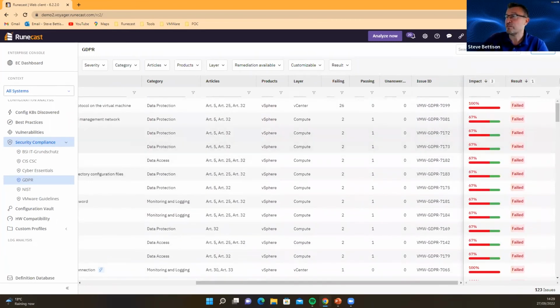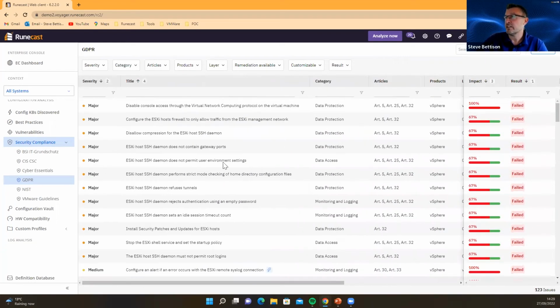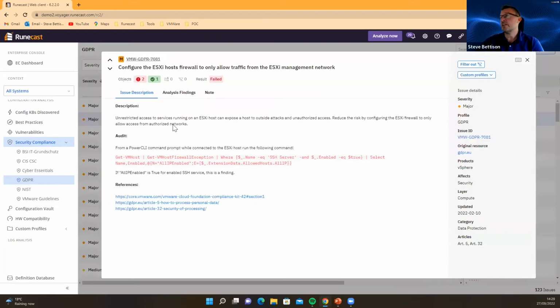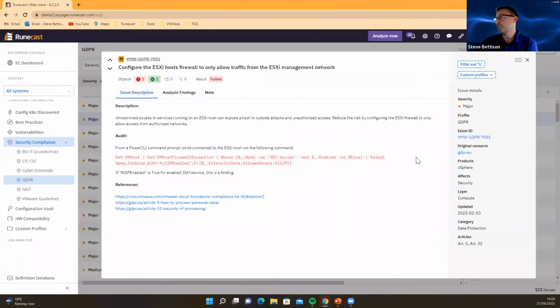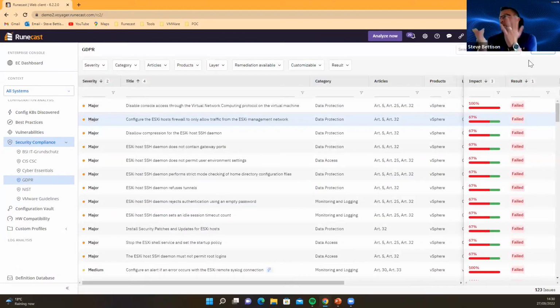Some are passed, some are failed. Again, I can just literally click into any of these, read about the description, how I go about resolving that problem, what this is impacting, original source of information here, and so forth. Again, trying to get that overall compliance up across my systems.